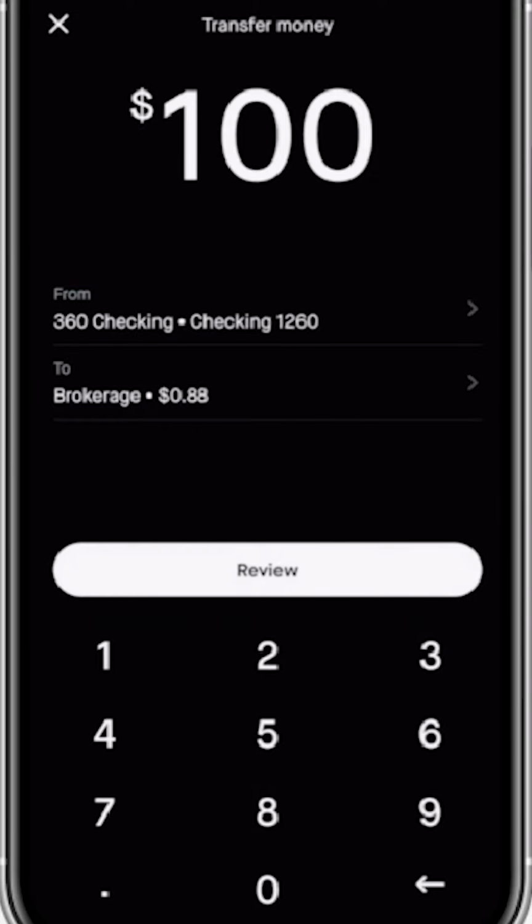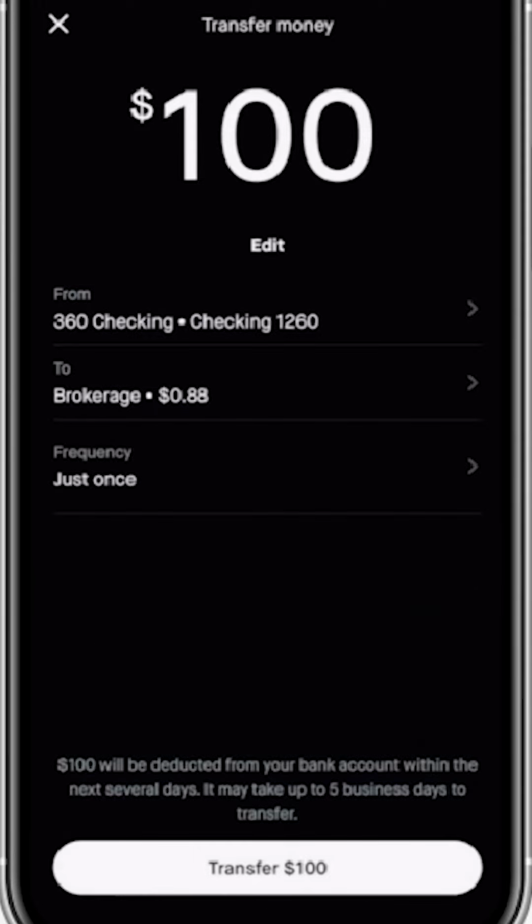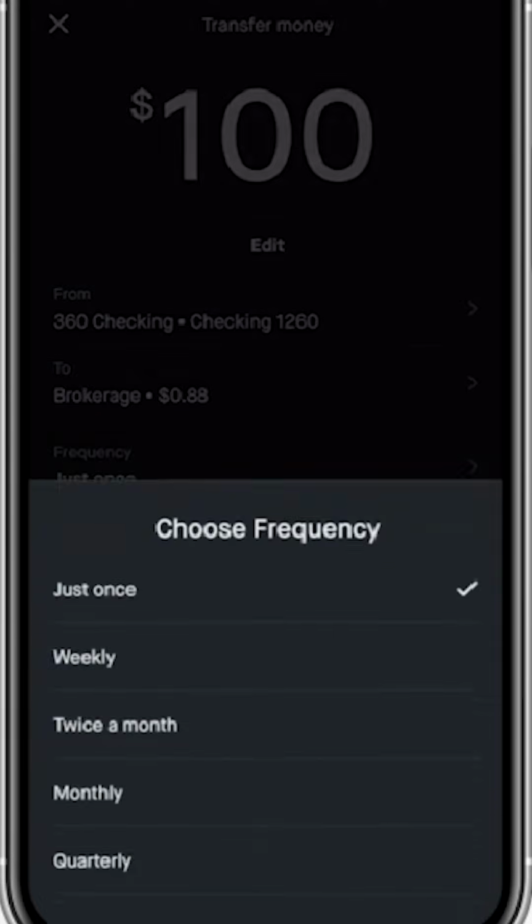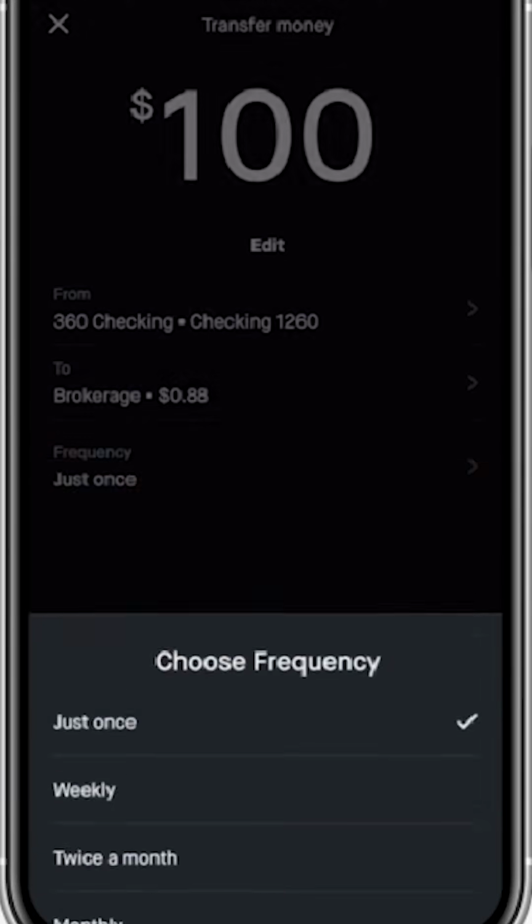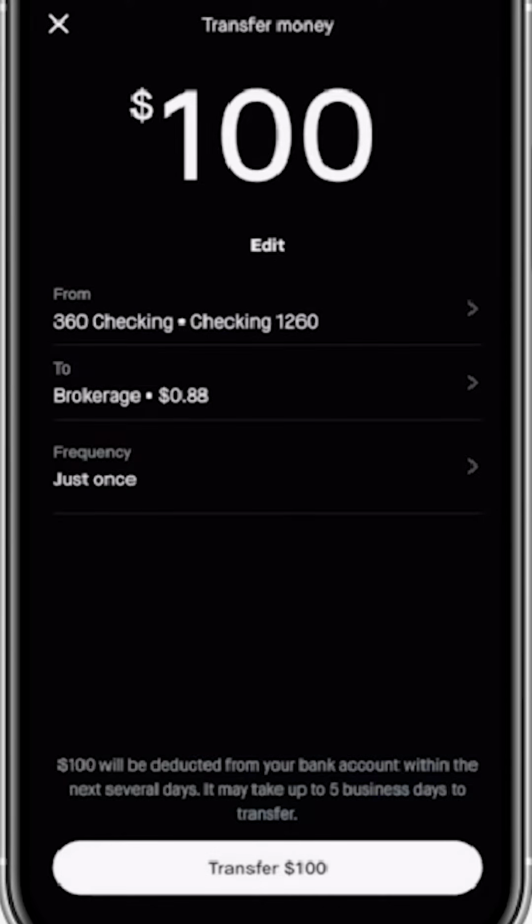So we're going to go ahead and choose our bank account that we have on file, and then it automatically chooses our brokerage account that we want. Now, right over here, it shows that $100. If we click on review, this is going to just bring us to the next page here, and you could do the frequency change here if you want to change it to maybe a weekly, bi-weekly, monthly, or quarterly type of deposit. And then you can see right over here, you can transfer the money.